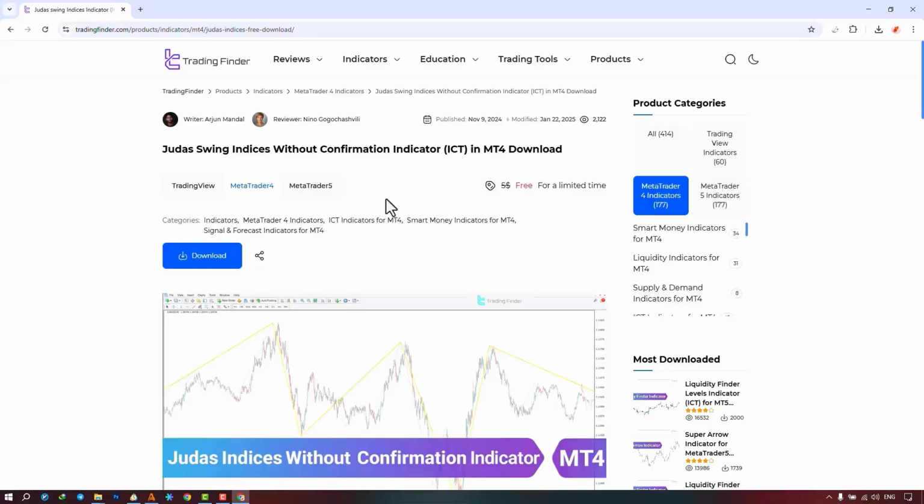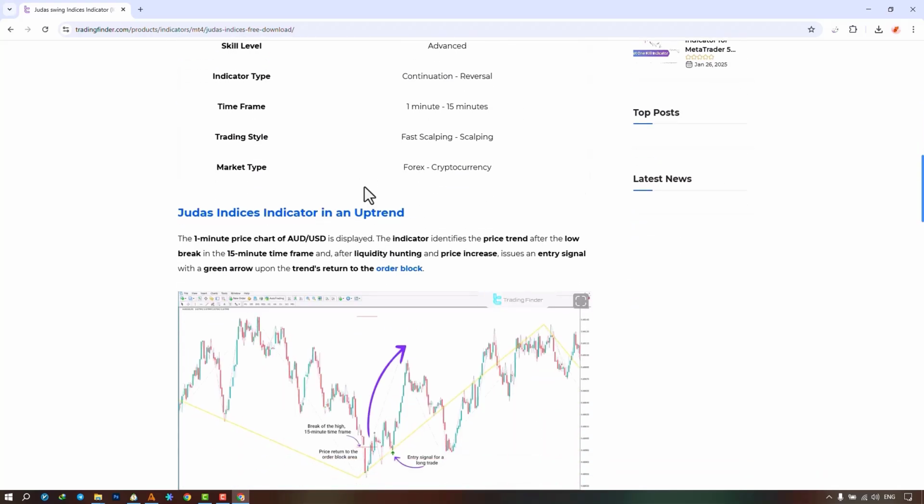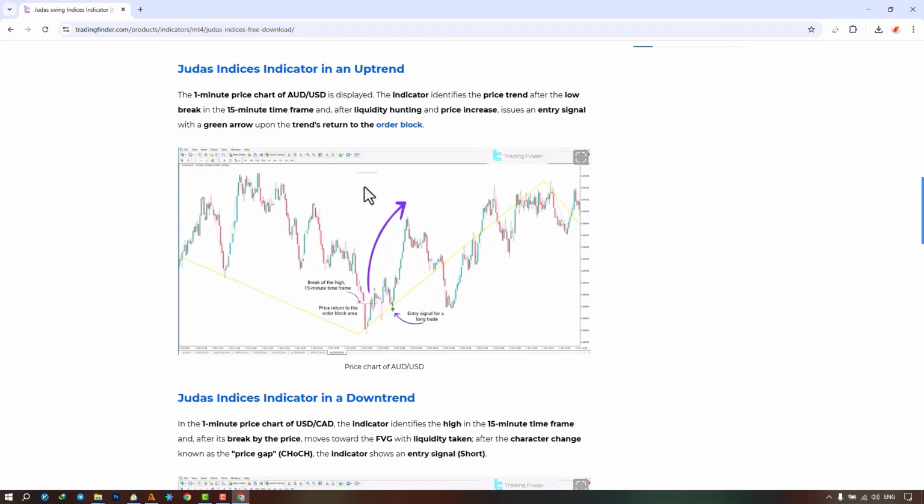The separate swing index without confirmation indicator is offered for various platforms on the Tradingfinder site. From this section, you can download the indicator file for the MetaTrader 4 and MetaTrader 5 platforms and run it on the chart. Traders can also study this page to understand how the indicator works and operates.